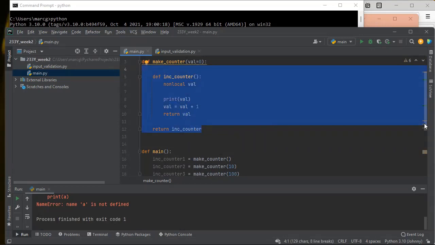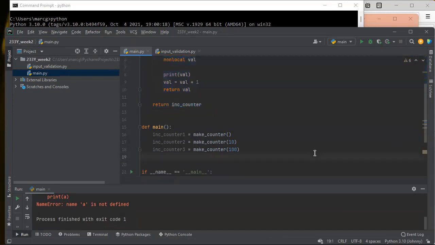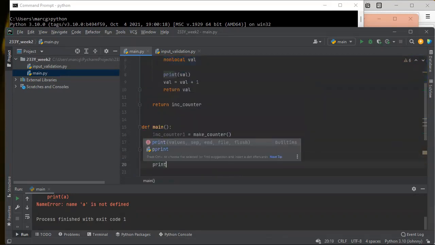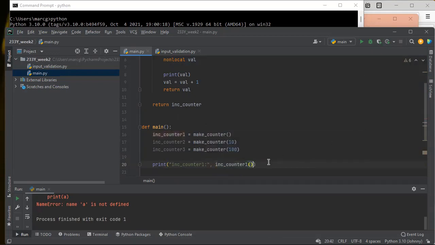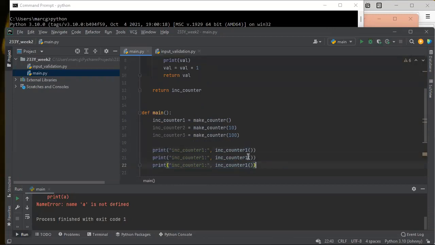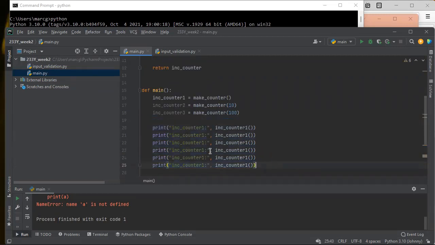And watch what happens when I actually execute these things. So I'm going to print inc counter 1, and then I'm going to print the value that's returned when I call inc counter 1. And then I'm going to do that a couple more times. And then I'm going to do the same thing, but with inc counter 2.